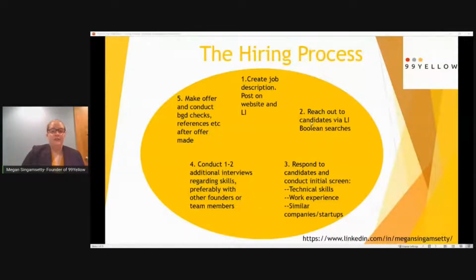We'll go over a little bit more detail on what you need to do for creating that job description. Next, you're going to reach out to candidates via LinkedIn. And you can do Boolean searches through the LinkedIn recruiter. And I'll go over in more detail how you can reach out to candidates and find candidates that really fit the job that you're looking for.